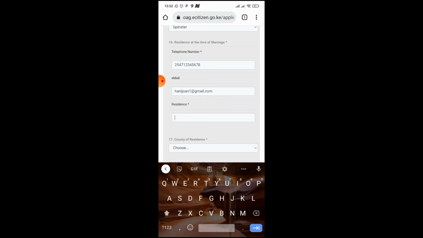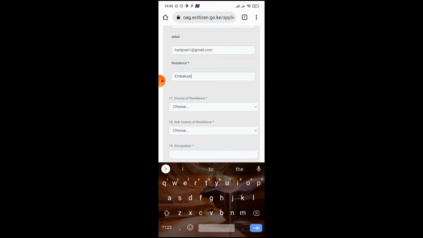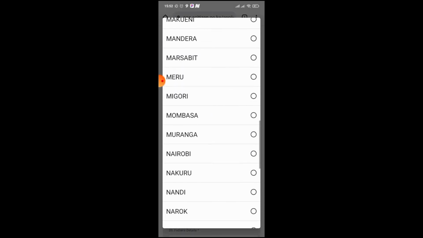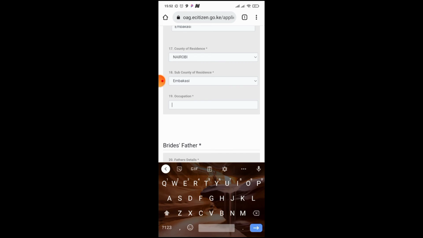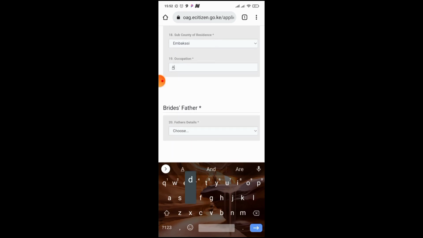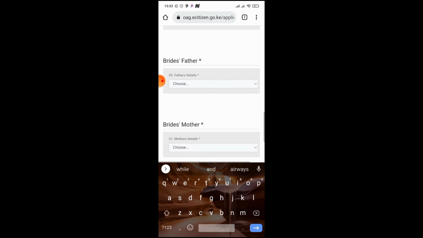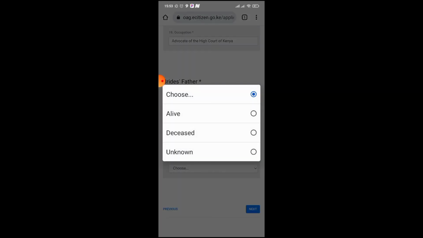So residence, you might be living together, might be living apart. At the time of us getting married, we were living together. And then county of residence, Nairobi. And then sub-county, Embakasi again. And then occupation, advocate of the High Court. And then okay, I will give information.